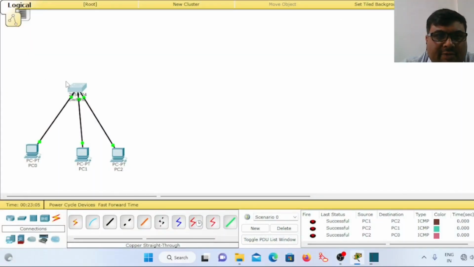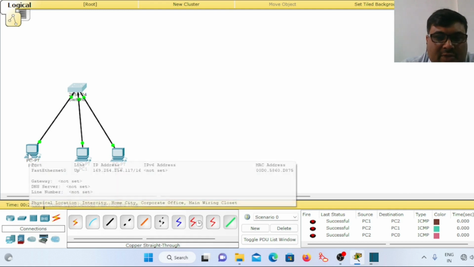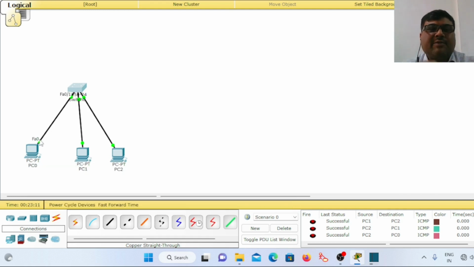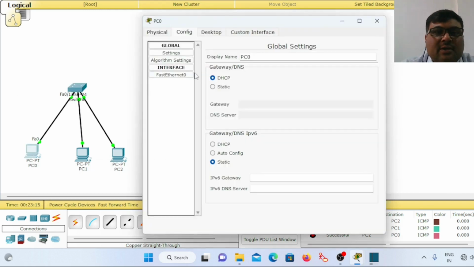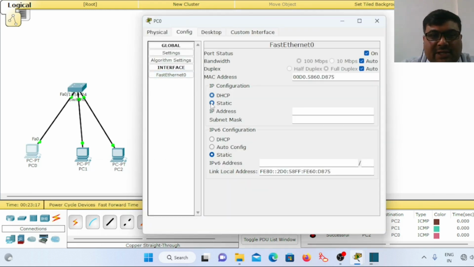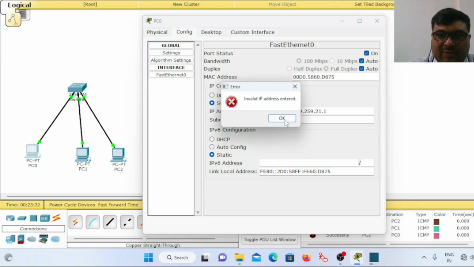So, in our previous lecture lab, we just used the Dynamic Host Configuration Protocol, but here we configure it manually. So go to there and we use the static. You can use the same 169.254 as the network ID and host ID. You may take 21.1, suppose, and the subnet mask is 255.